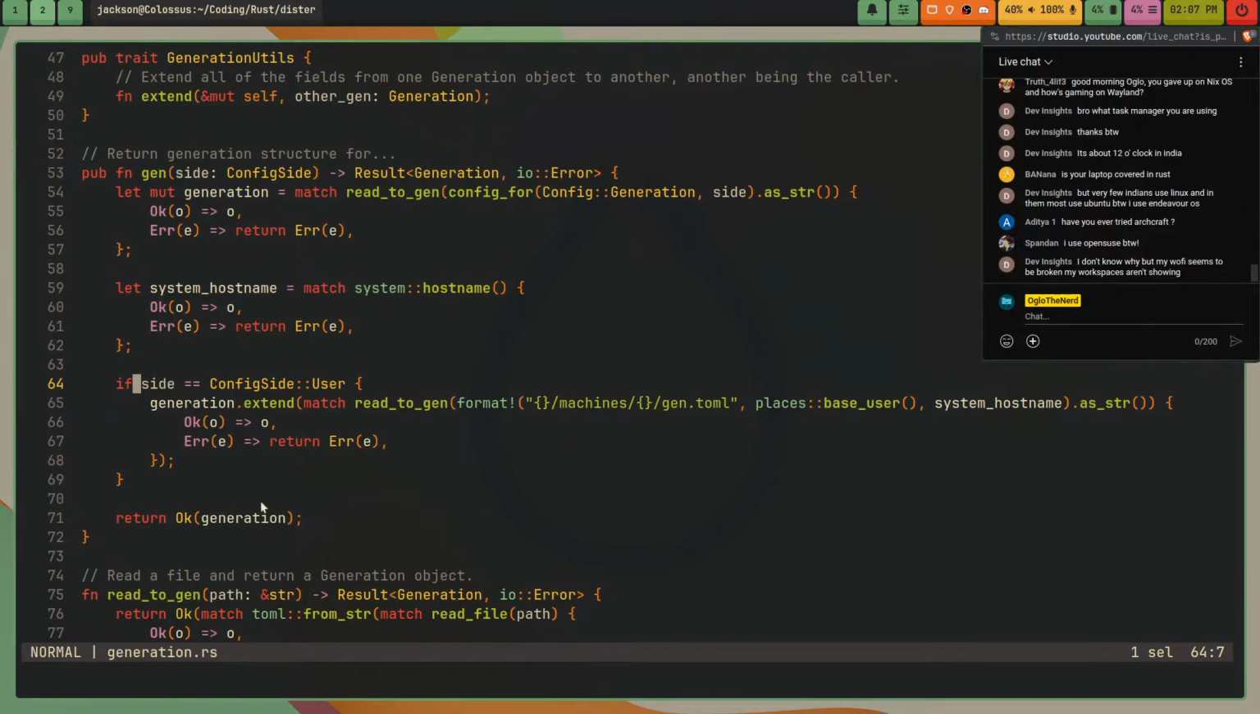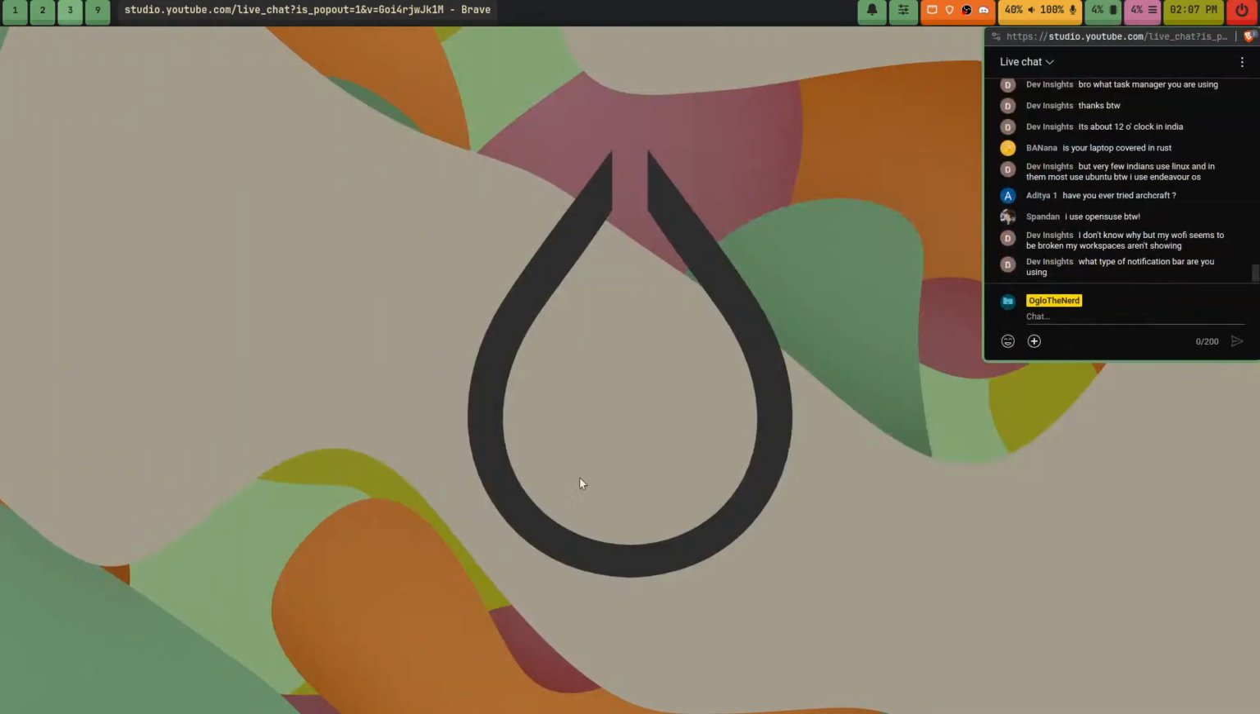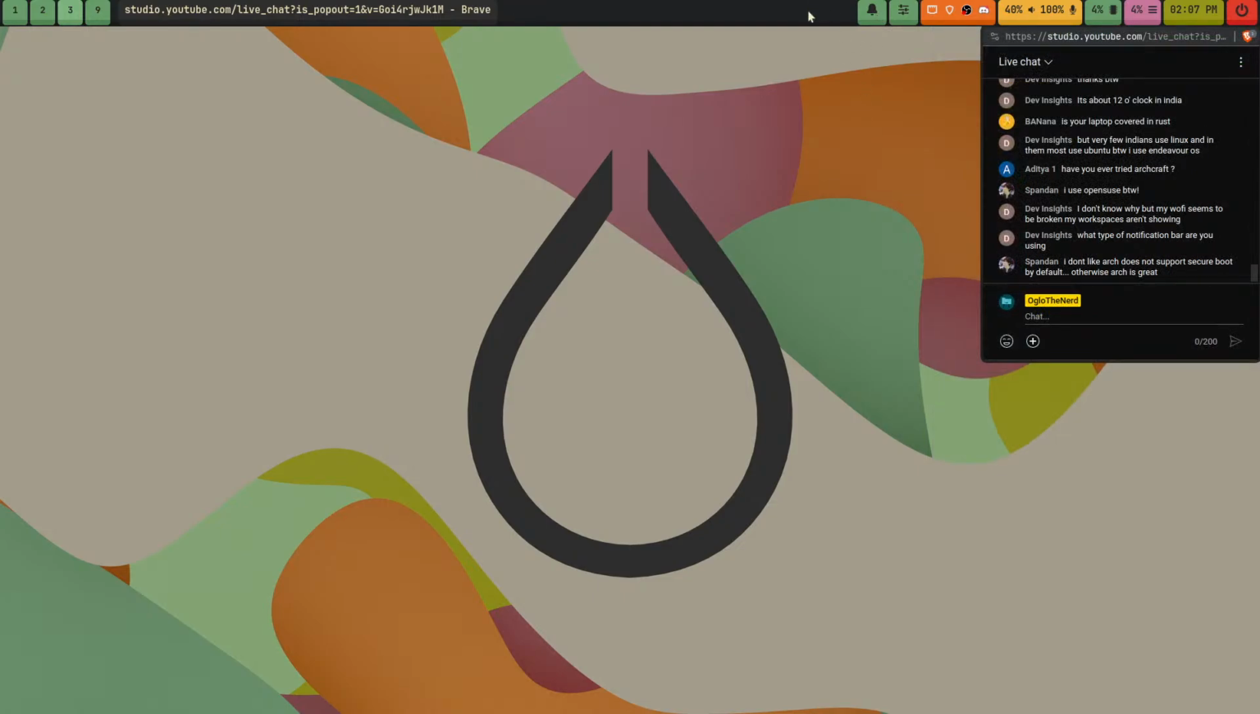Alright, so if I were to do imports, the way I'd need to do it... Dang, I don't want to make this too complicated, but the way I'd have to do this is... What type of notification bar are you using? I don't quite understand that question, but just to make sure I answer it, my bar is Waybar, and then my notification tray is SwayNC, Sway Notification Center.